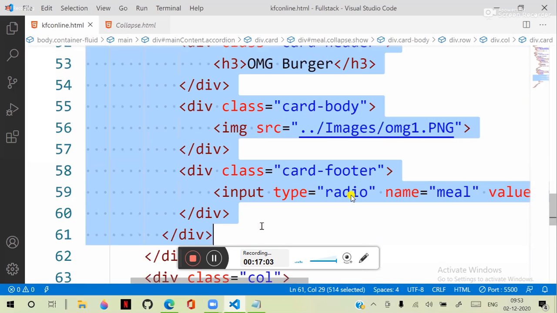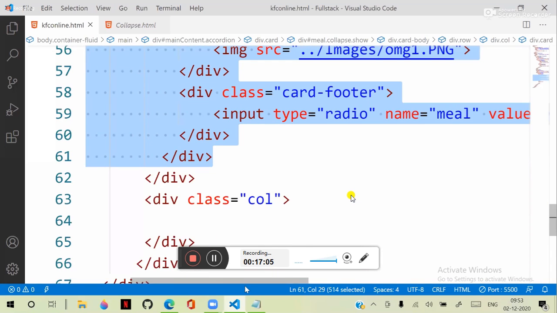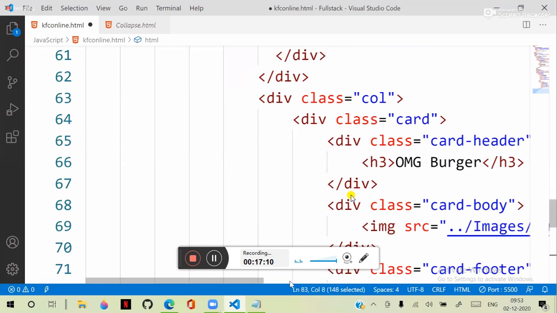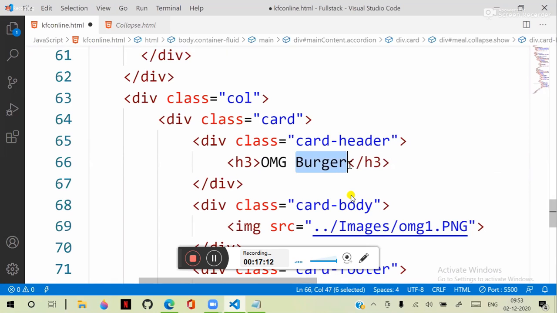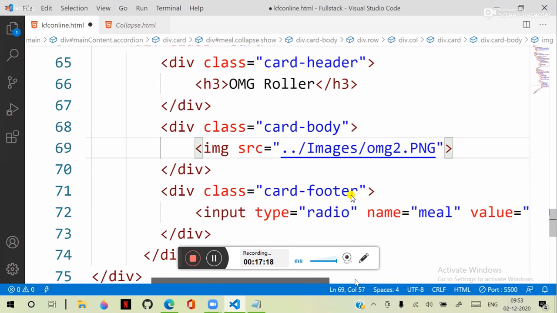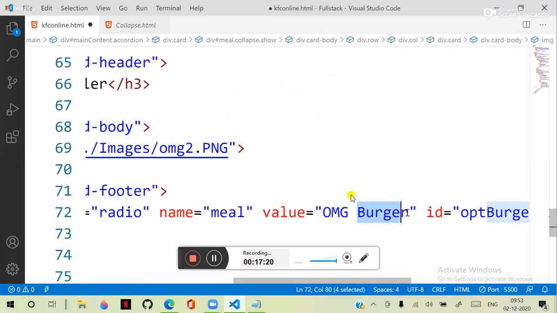And in another column, we will put another card inside it. This card will have OMG roller, omg2.png, and the name is the same, and the value is OMG roller. It is also a radio. You know that all radios must have a common name.